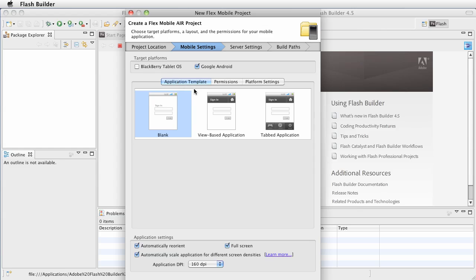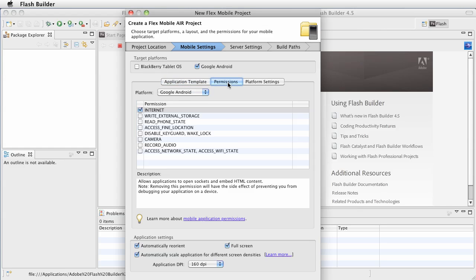Over here under application template, next to it, we have permissions. Now, permissions are something that are unique to the Android operating system. When you want to access things within the device, you have to indicate the permissions ahead of time.